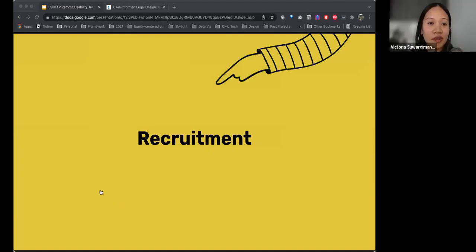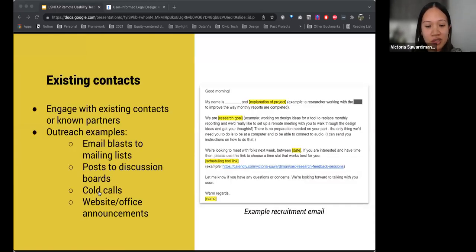Okay, so the final component of preparing for a usability study is, of course, recruitment. Can't do the usability study with no participants. So there are a couple of different approaches to recruitment. I know this is especially a hot topic, especially thinking in a remote setting and also in the world that we live in today.